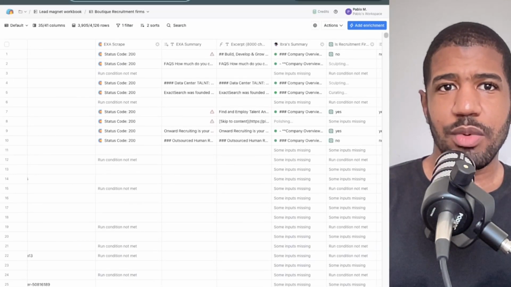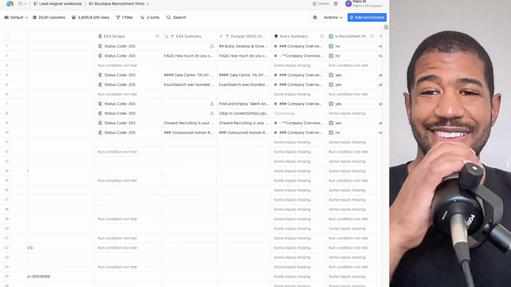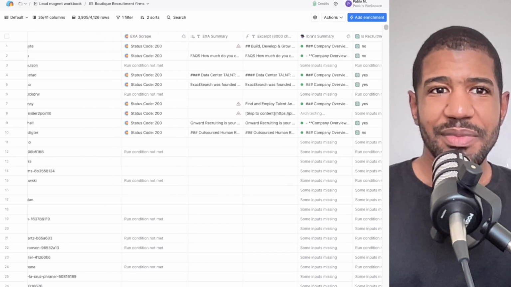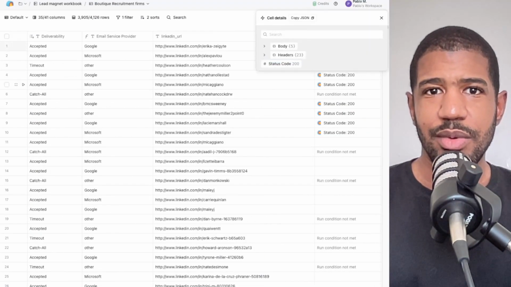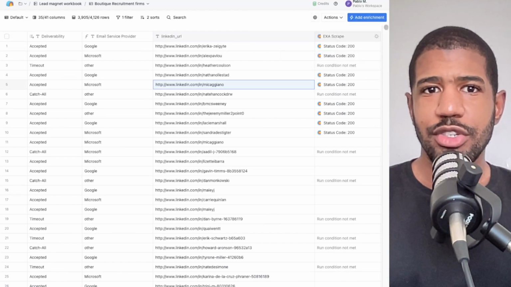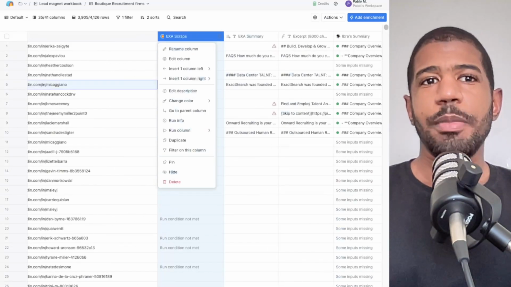So see how that's just running by itself automatically? This is how you personalize like a million different contacts in a few minutes. So see how, hold on. This column right here, this EXA scrape one right here in blue, that is scraping the company's website.